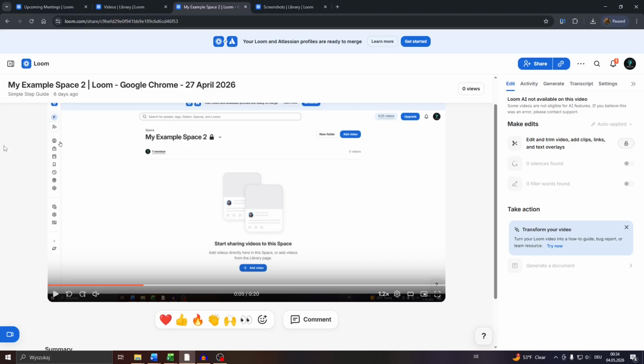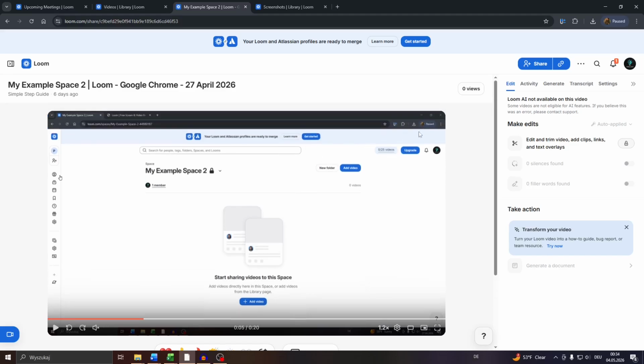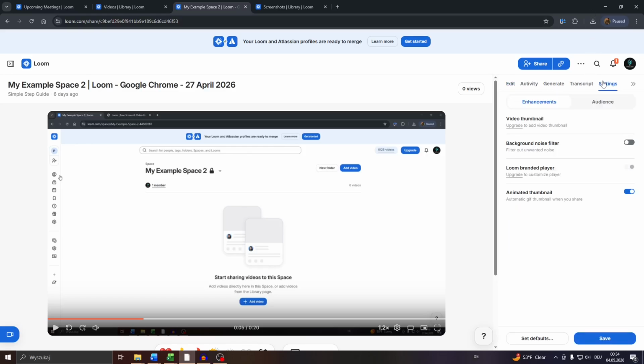So what you want to do here is switch from the Edit tab on the right hand side to the Settings tab here. And here you may disable the animated thumbnail, which is usually an automatic GIF thumbnail. Usually whenever you have this enabled, for example, if you hover your mouse over it in a space here on Loom, or when you share it anywhere, you will see an animated thumbnail.